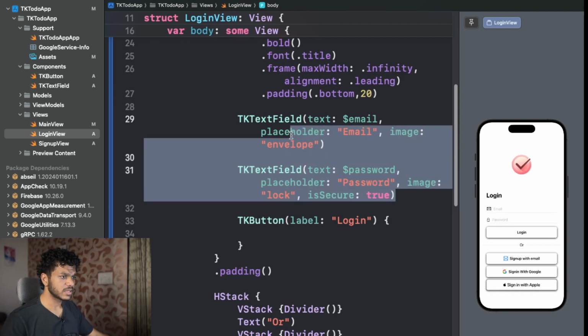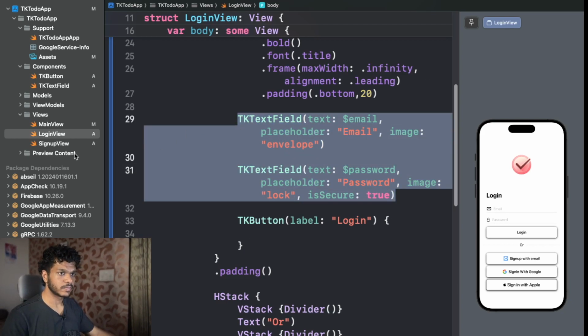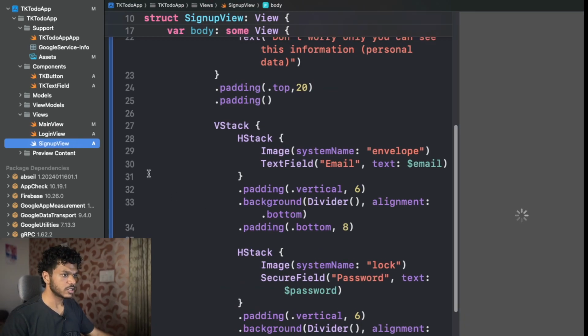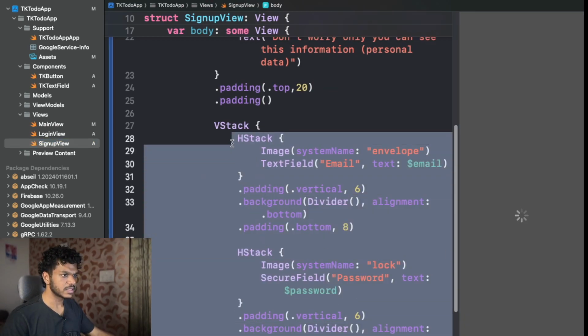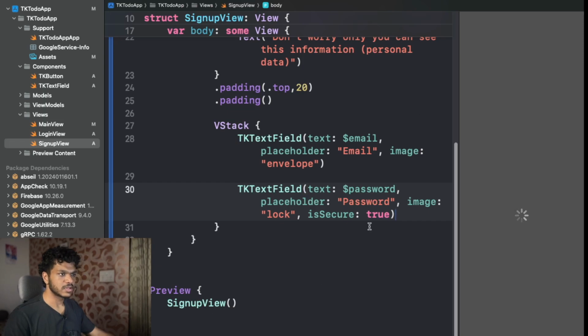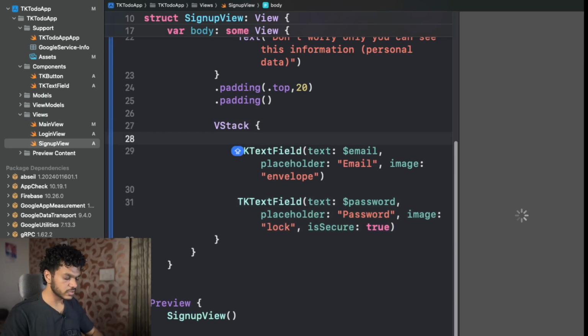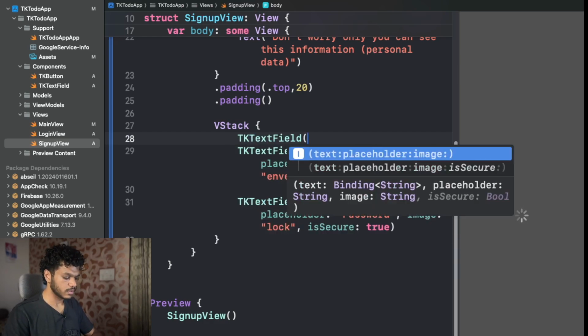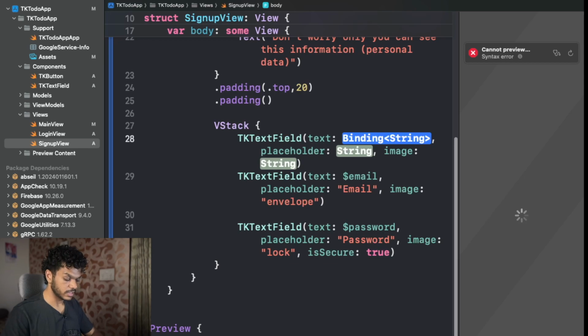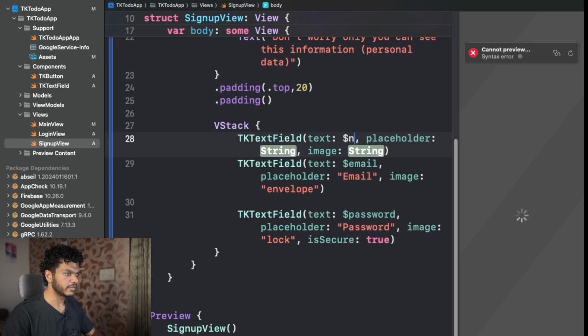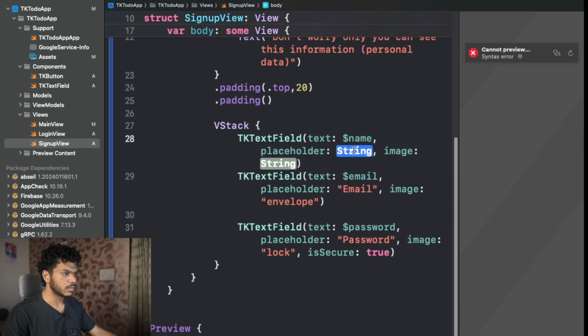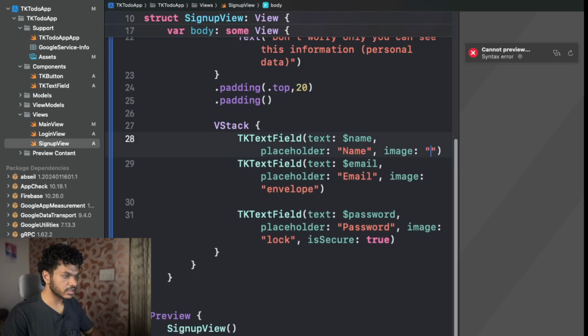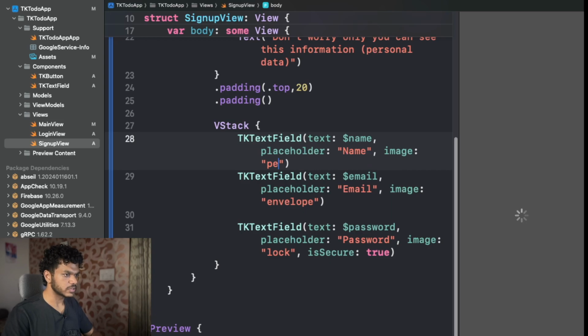I can do the same thing in my sign up view. Instead of having these HStacks, I can replace them with 2 lines of code just using my TKTextField. Now I have to use the TKTextField for name, text. Let's put it to the binding variable name. Placeholder would be name. Let's give the SF symbol image of person.